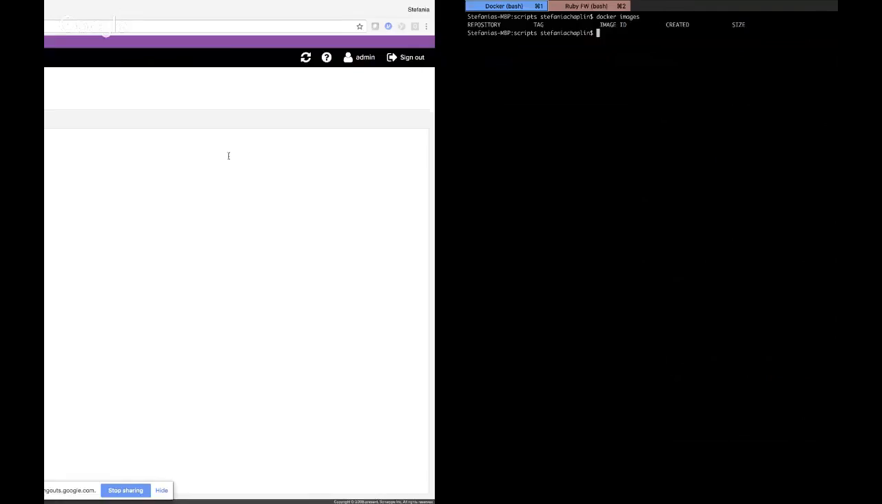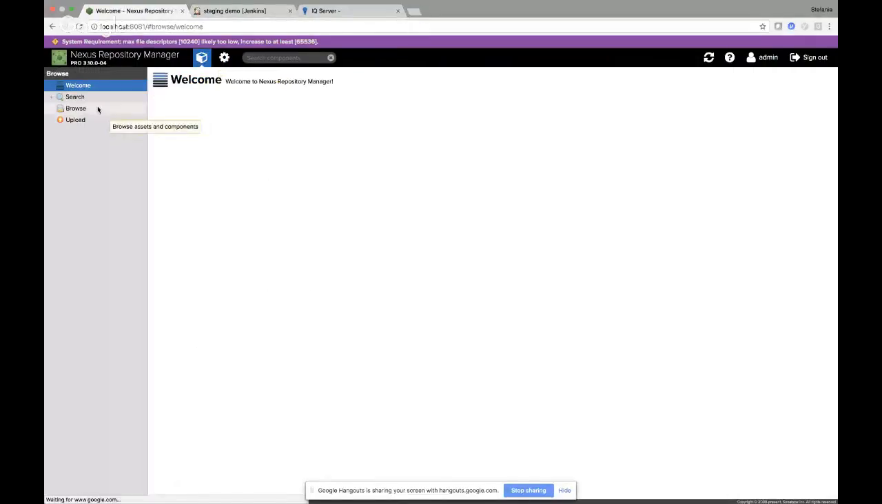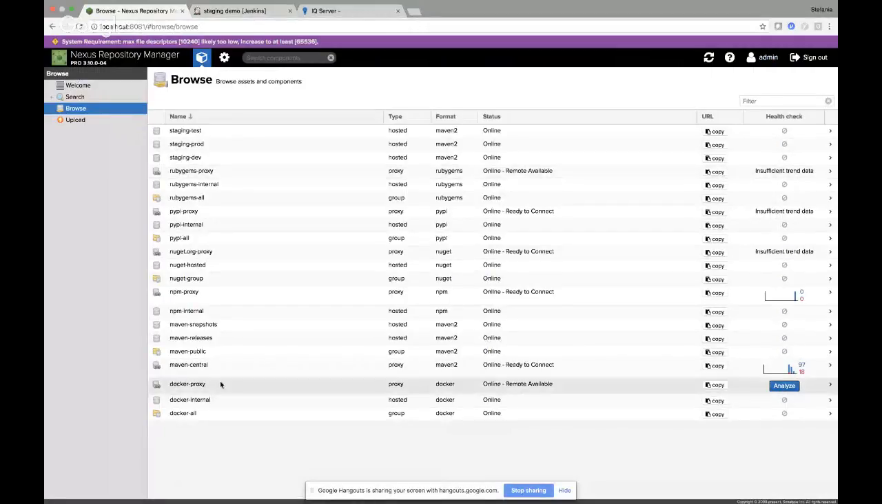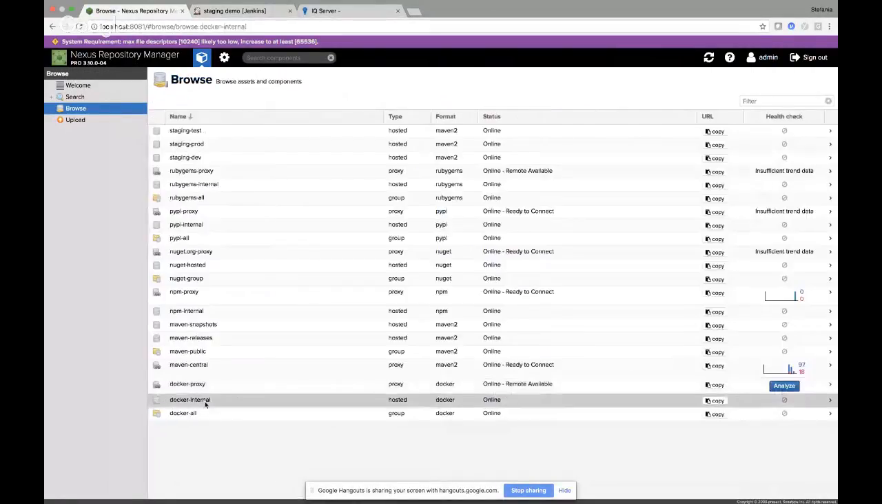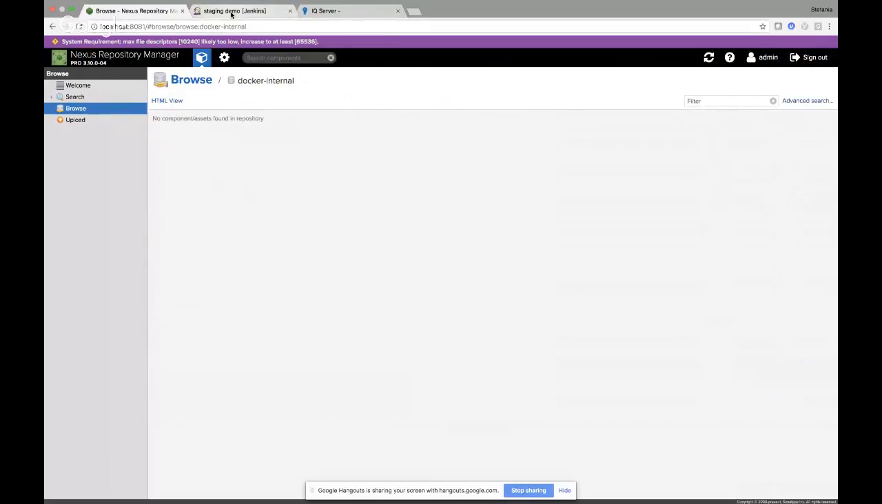So now jumping into the live demo. I've got a little Docker tab ready for the demo. First, just to show you my system is empty, Docker images is empty. Oh, I forgot to show you one thing. In my actual repositories, we looked at the setup, but if you look inside, Docker proxy is empty and Docker internal is empty. So jumping back here.